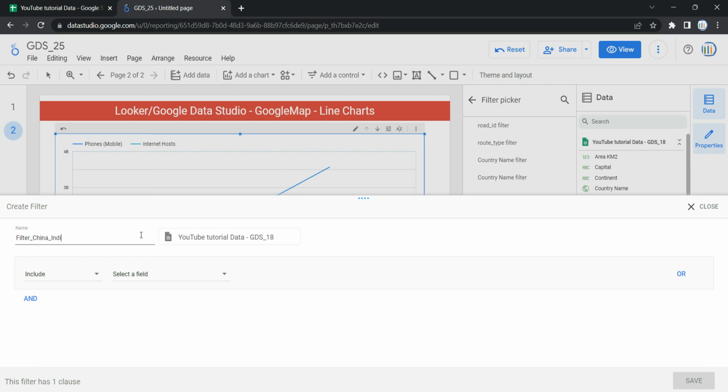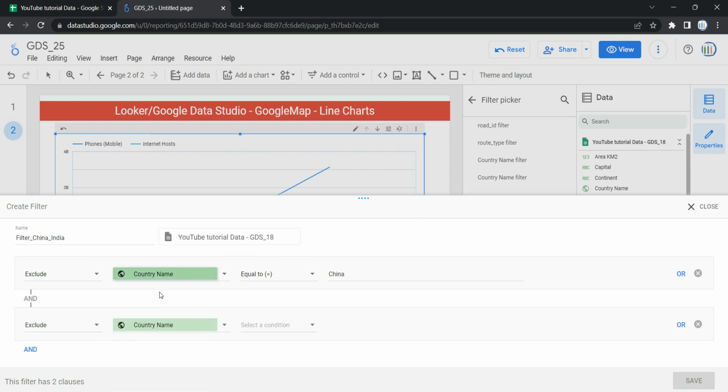China, India. So I want to exclude China from my country name. So I'll put China over here. Then again, I'll click on and to exclude India also. So I'll select my field, which is country name, and condition should be equal to India, and I'll click on save.